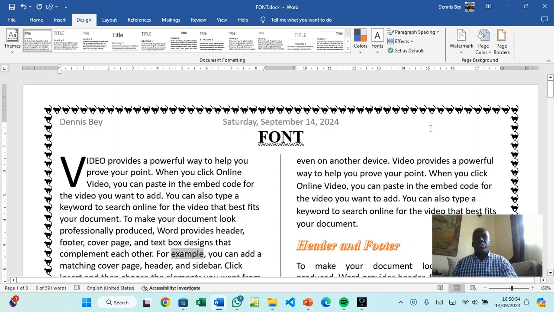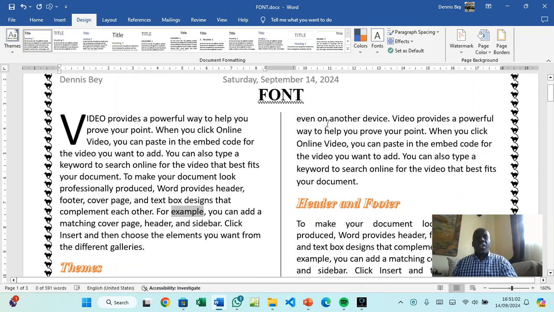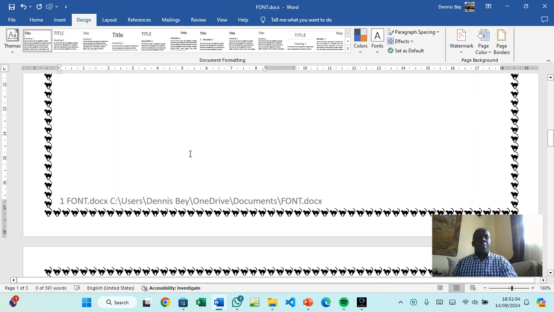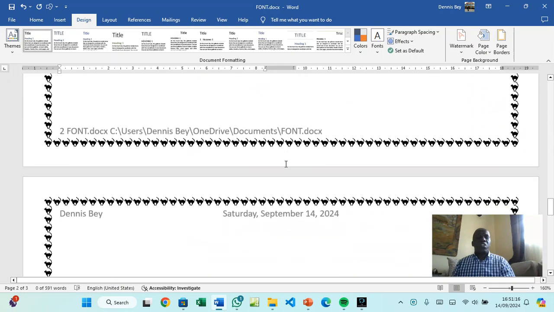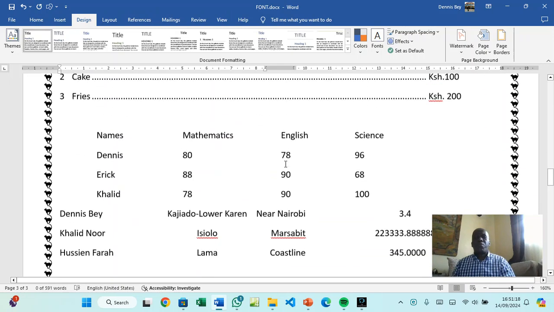The reason why I was reducing it to 10, it could even cover my header. My header is well displayed here. My name, I've done it on a Saturday. The date is there. And then my footer, remember my footer, it was having the page number, it was having the file name, the file extension, and the file path. And then also it applies on the second document. So all the pages will have headers and footers.